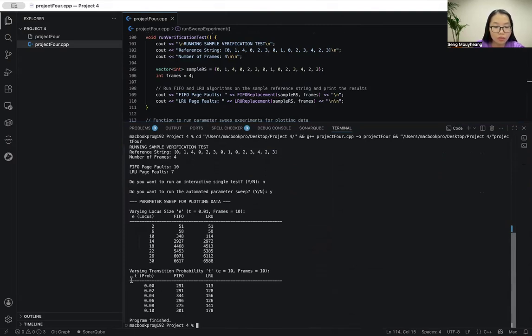But for our probability, we can see that as the probability increases, there's a really big gap between these two functions. We can see that least recently used is way lower than first in, first out. So this is the comparison between the performance, and this will be the end of my presentation.